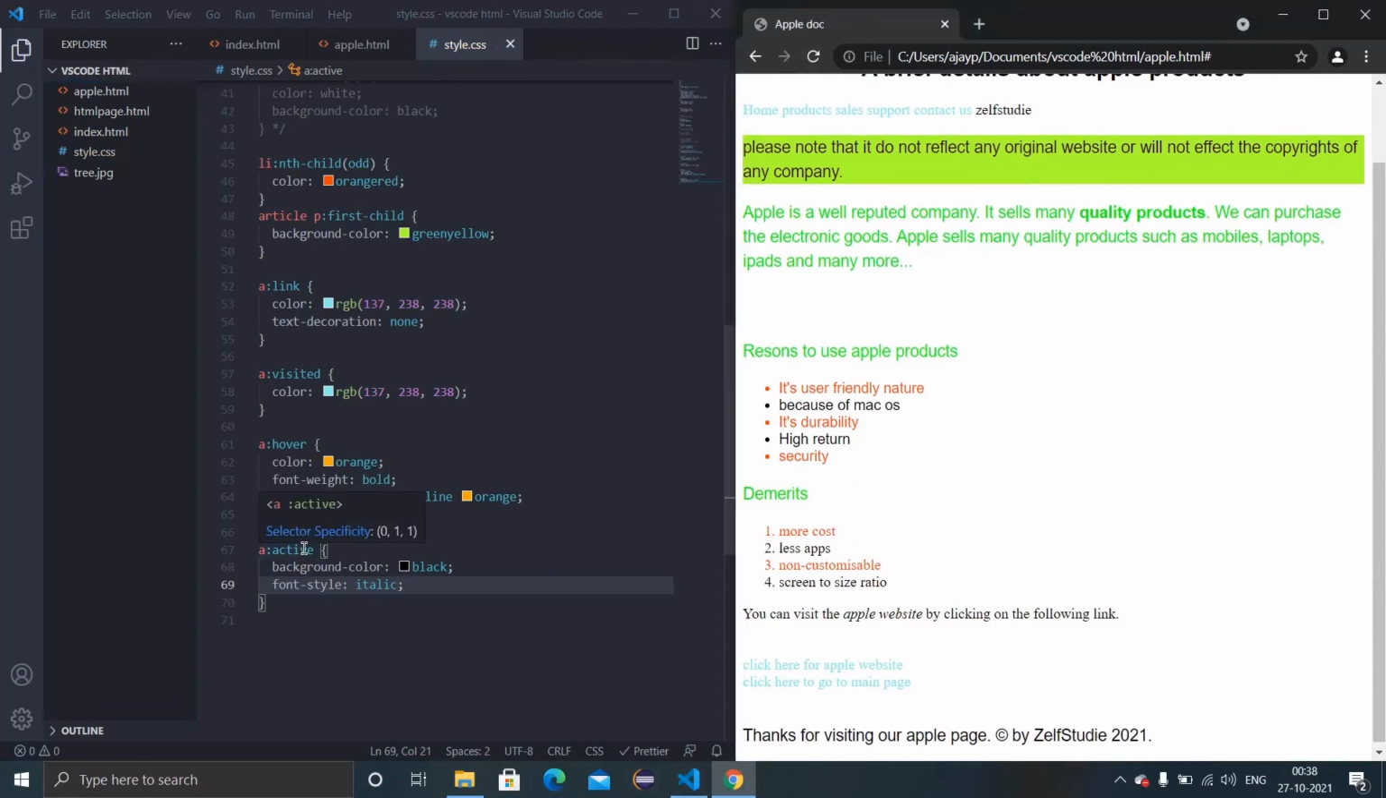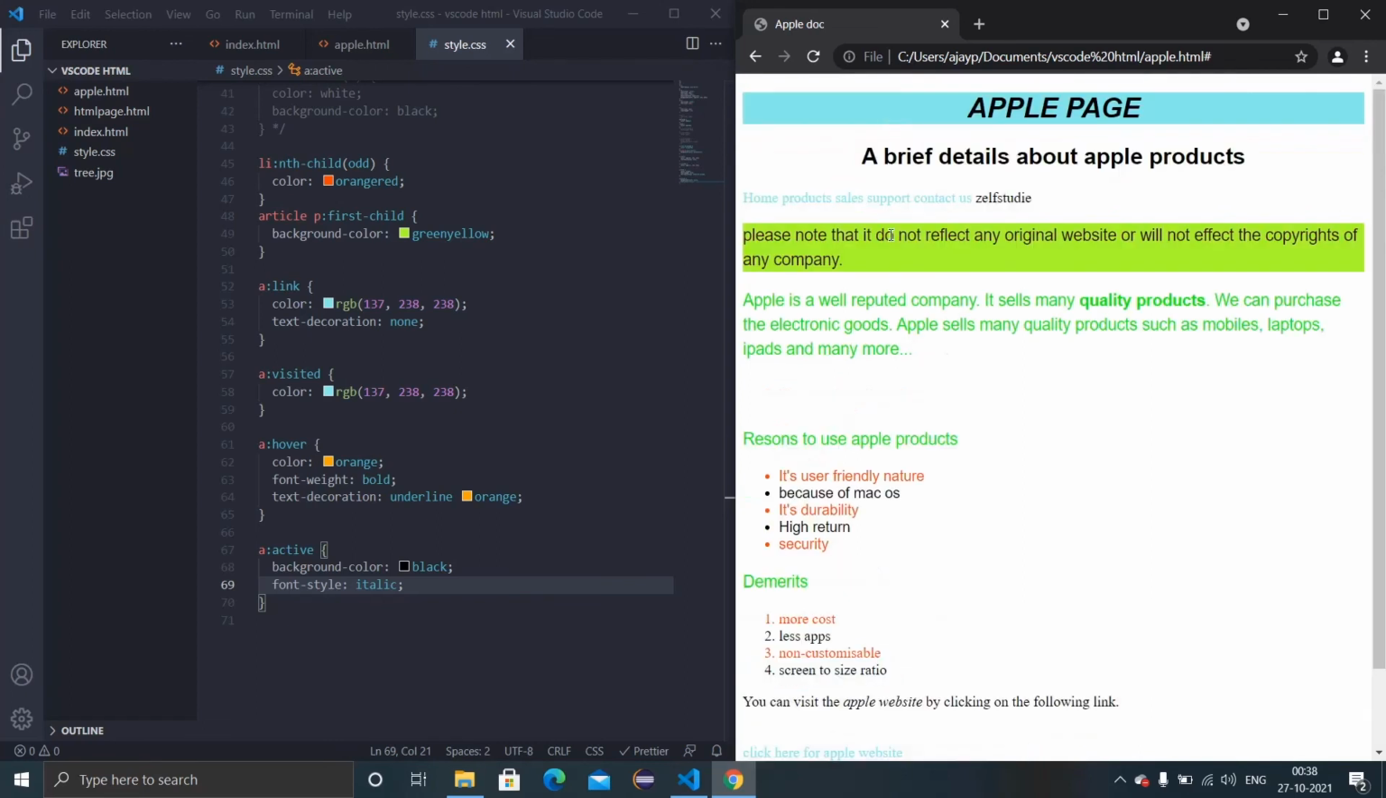So what happens with active, whenever I press any link, the background color for that link will be black and the font style will be italic. So here you can see whenever I press, I have pressed this, the background is black and the font is italic. If I press this, you can see the change. If I press, yes, this is what is happening right now.